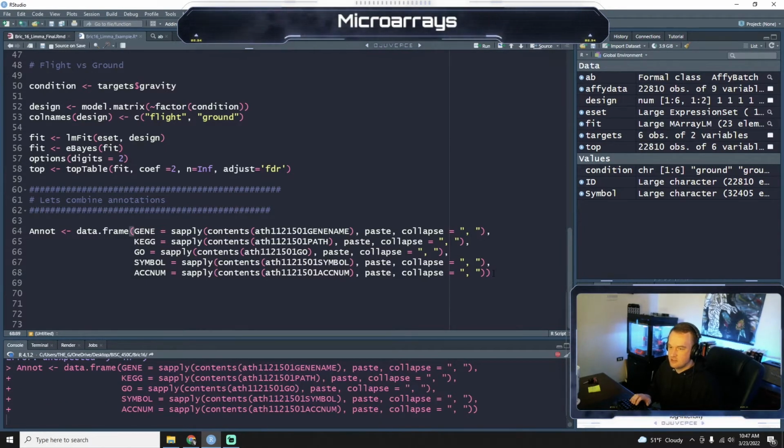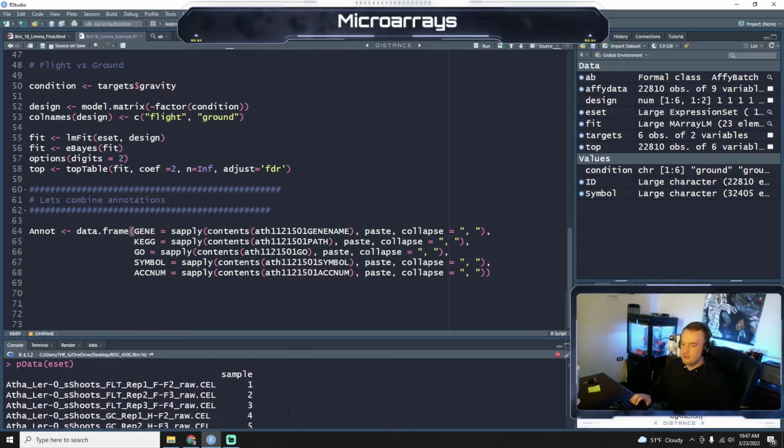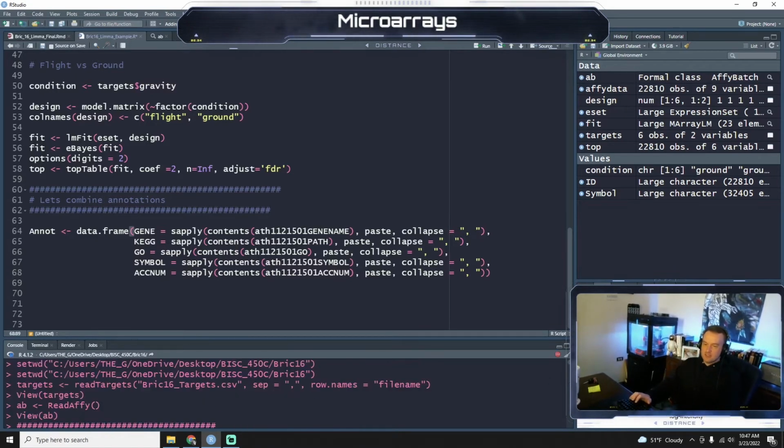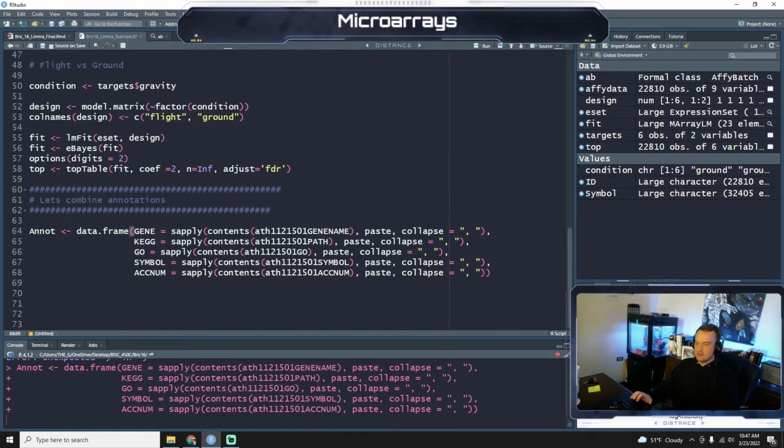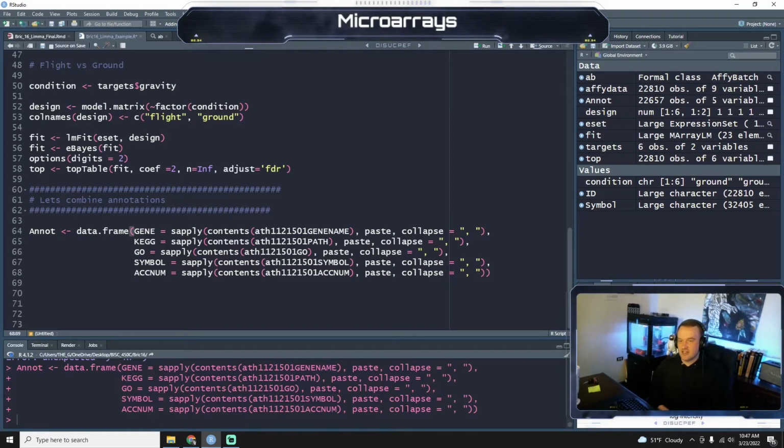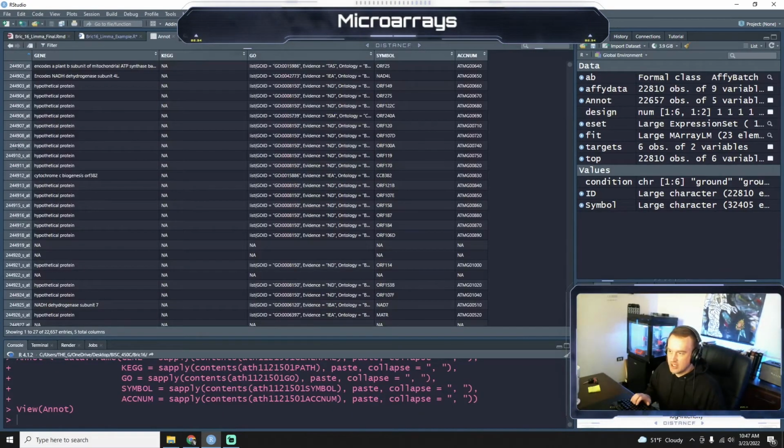What's going on? Oh, it's running. Okay. It might take a little bit because it's calling this database, or linking up with this database, to get your annotation. Okay, so now it's done. So if we look at annotation now, we have our row names as our probe names, sorry, our gene, our GO annotation, our symbol, etc.